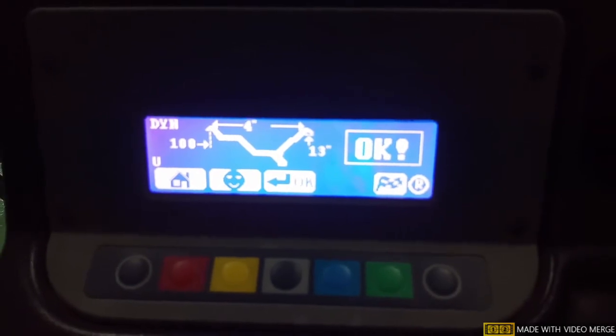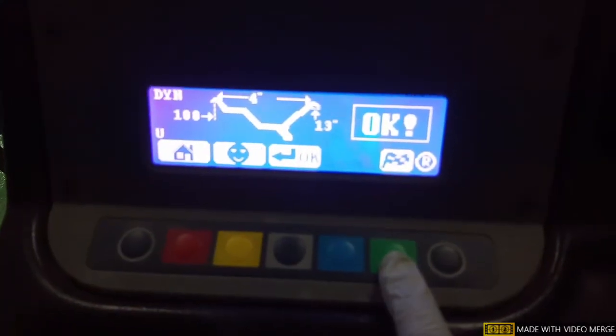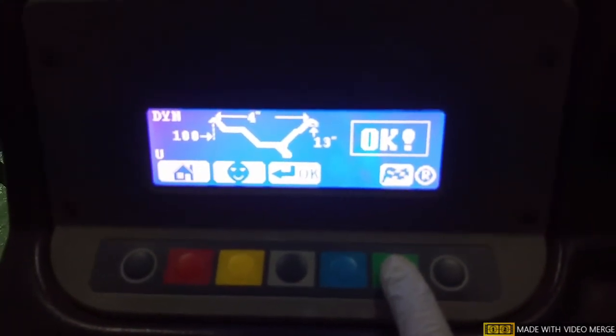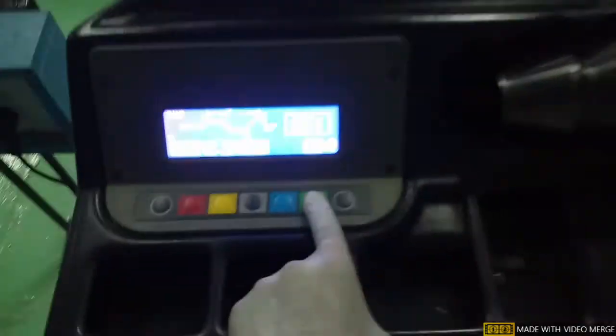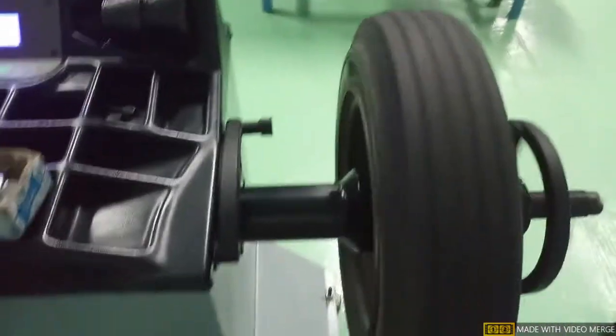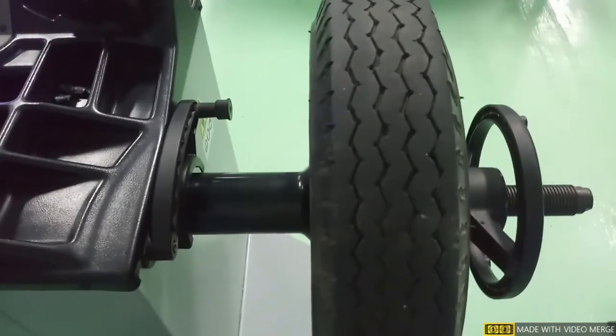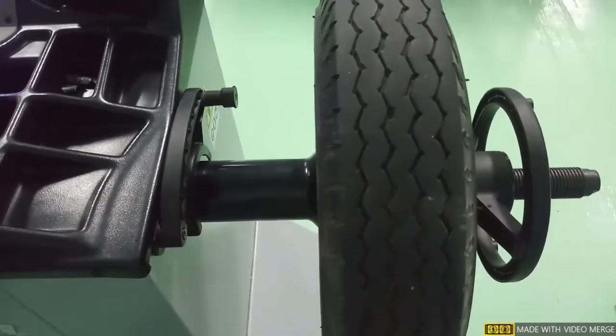So the equipment will give the instructions for us to proceed. So once that is there, then we are going to press the green button, and then you can go for the experiment. So once the green button is pressed, you can see this, the wheel starts to spin. The wheel started to spin and it also stopped.